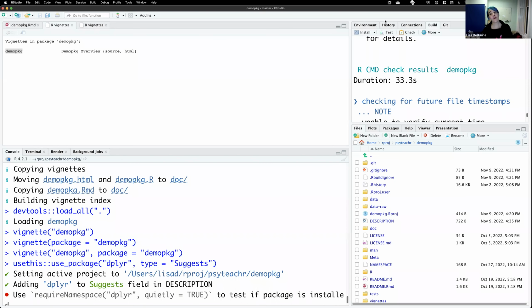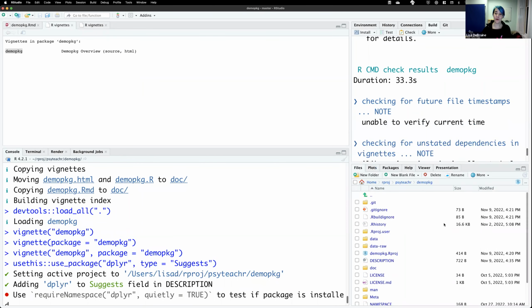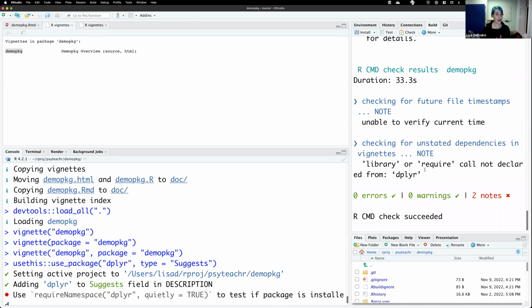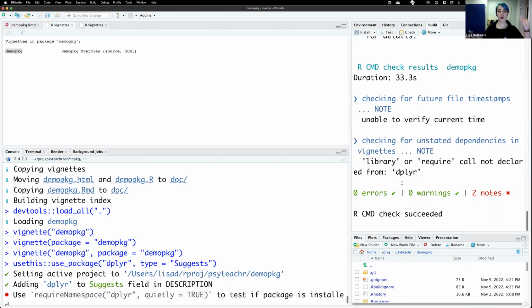All right, I'm not going to run the check again. I can just tell you that this note will go away now. So notes are things that you might want to sort out. If you're going to submit to CRAN, you have to sort them out. But they're not impeding the use of your package. They're not major problems.